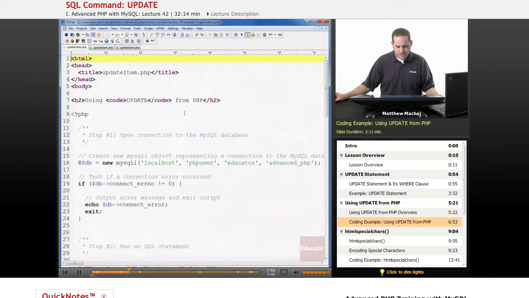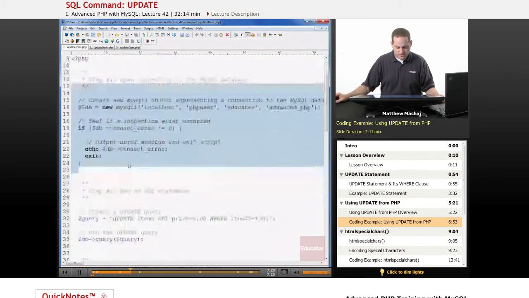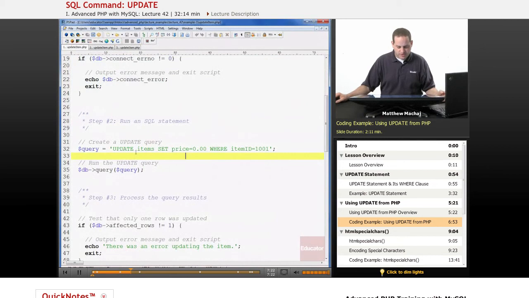It's just called updateItem.php. As with any SQL queries, you have four steps that you go through when running a MySQL query: connect to the database, run the query, process the results, close the connection. So we have in the beginning of the script our connection to the database. Then we run our SQL statement. In this case, we're running a static statement that's just saying update the items table, set the price equal to $0 where the item ID equals 1001. So basically we're saying update item 1001 so that its price is zero.